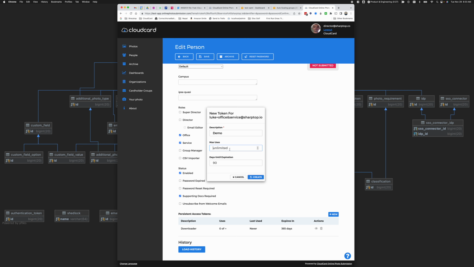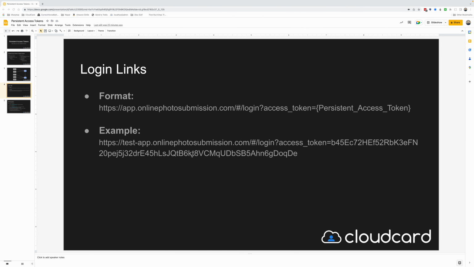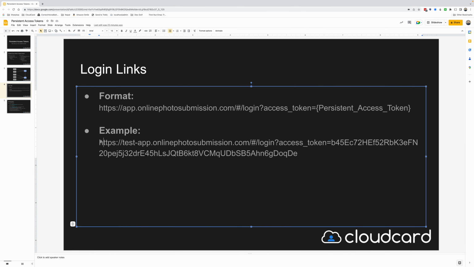I'm going to say this can be used an unlimited number of times, and 90. I'll just take the defaults there. And we're going to go ahead and create that. Now, once this is displayed, you can only ever get that one single time. So when I close this, I'll never be able to get that value again. So I'm just going to leave that up for a second. And I'm going to come over here, and I'm going to grab this value right here.